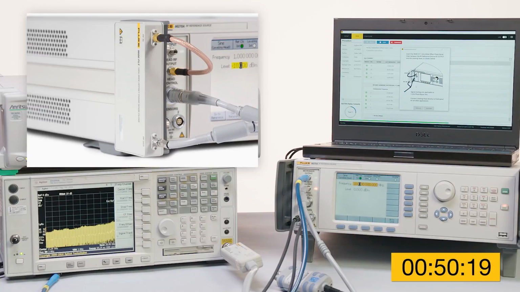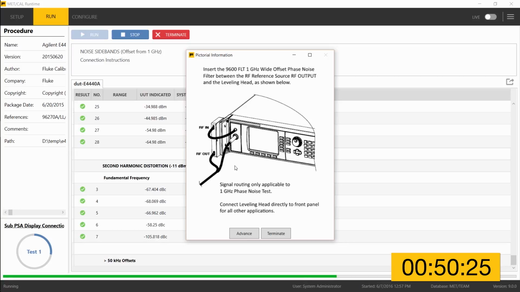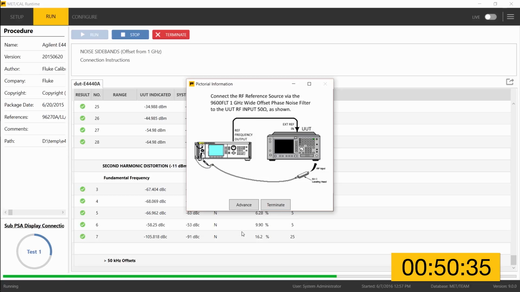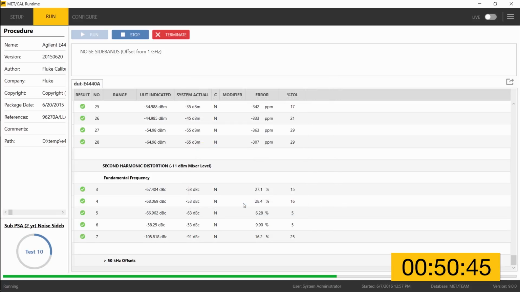So I'm going to leave the filter out, but just know for some workloads or for some particular UTs, that filter may be required. That filter is available if you should need it. But in this case, just based on experience with this particular hardware, I know that it'll pass without it. So I'm leaving it out and I'm going to click advance. And I've already put this connection in place, which is the leveling head directly to the UT RF input. And I'm going to click advance here as well. And we should see passing results coming up next.